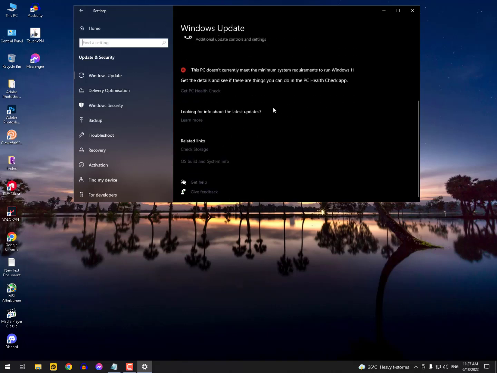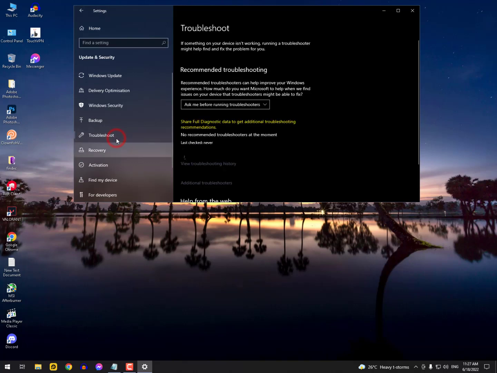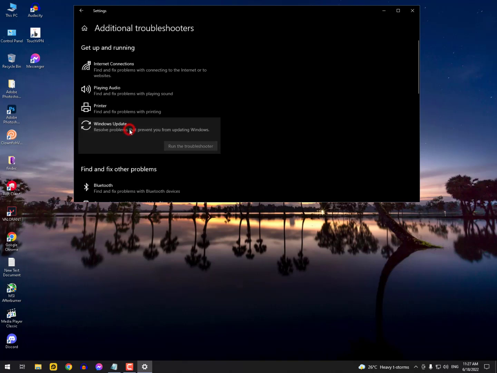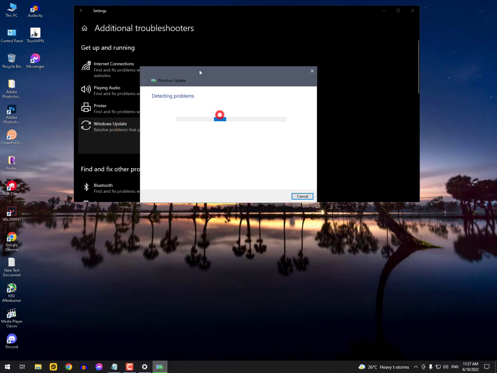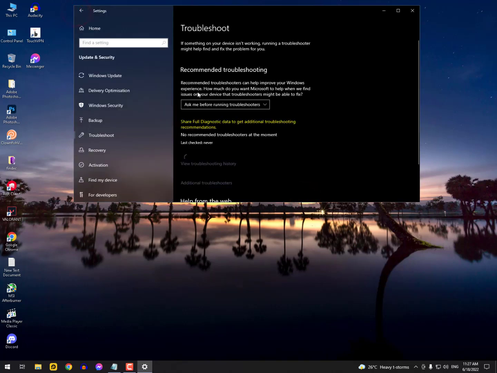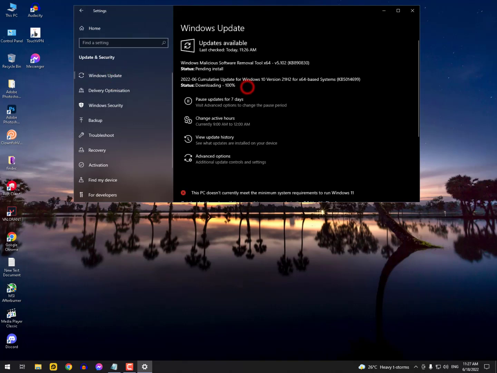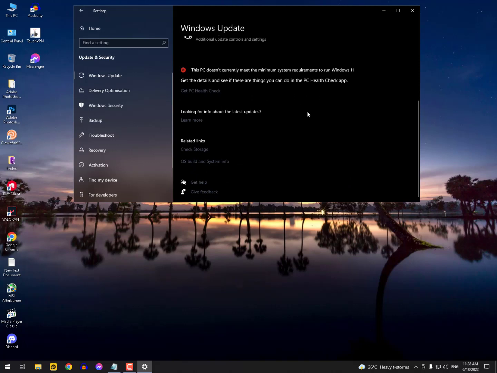If there are issues here, then you need to go into the troubleshoot options and then additional troubleshoot options, and here you can see Windows Update. Just click on it, run the troubleshooter, and it will scan all the issues related to your Windows update and fix them automatically. I'm not going to do it completely because I'm already updating my operating system and it's working fine for me, so I'm not troubleshooting it again because some updates are on the way, so I'm not going to disturb these updates for now. This is the way, guys.